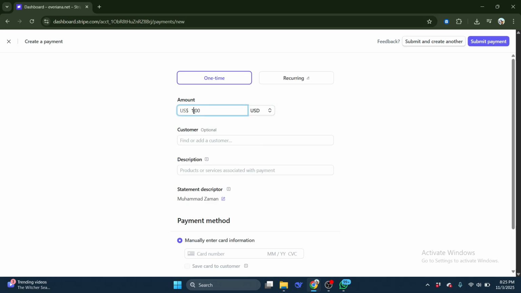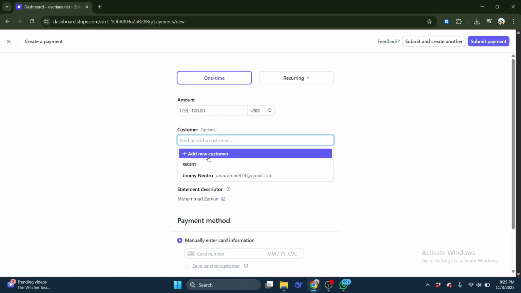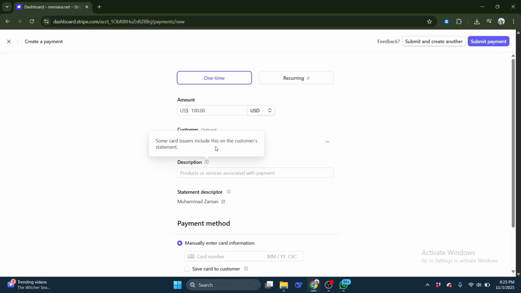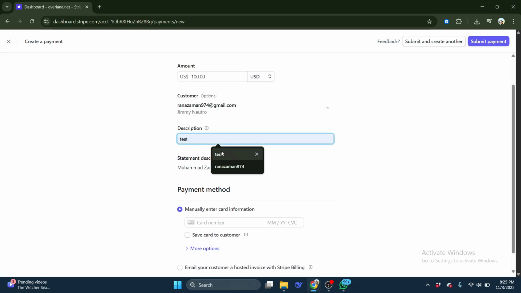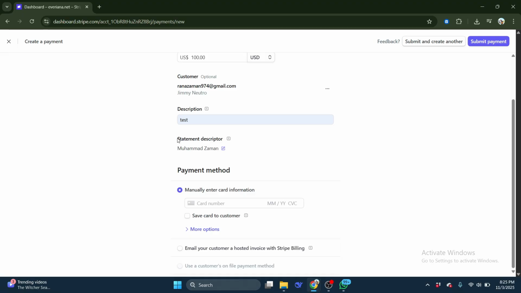Once selected, you'll need to fill out a few important details. Start by entering the payment amount. This is how much you want to charge your customer. After that, add the customer's information. Then move on to the description section. Next, add a statement descriptor, a short note that appears on the customer's bank statement.